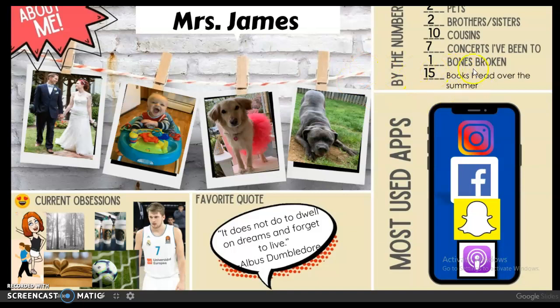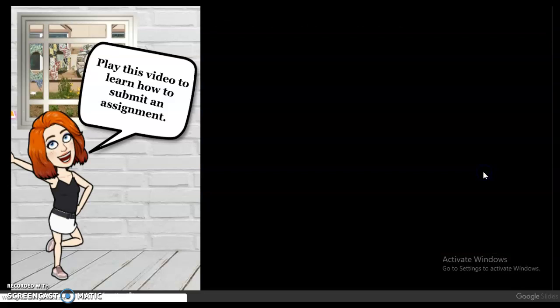On your copy, you are going to create your own question here, which we'll talk about later. Down here are my most used apps on social media. I'm really into podcasts now, so that's why I have that one there. All right, so this is what yours is going to look like.